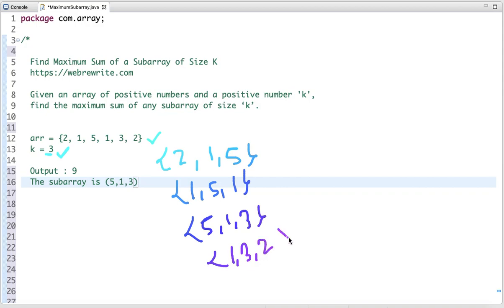You can see the size of all the subarrays is 3, and if we do the sum, the sum of this subarray is 8, the sum of this subarray is 7, the sum of this subarray is 9, and the sum of this subarray is 6. So the maximum sum we can obtain is through this subarray, and the result is 9. So this is the problem statement, and now let's think how we can solve this problem.